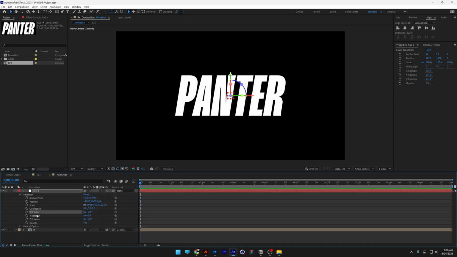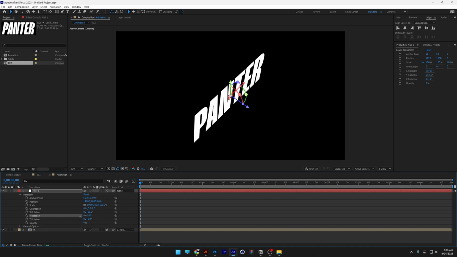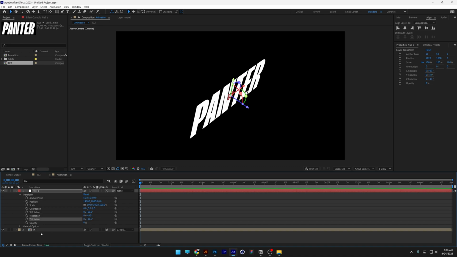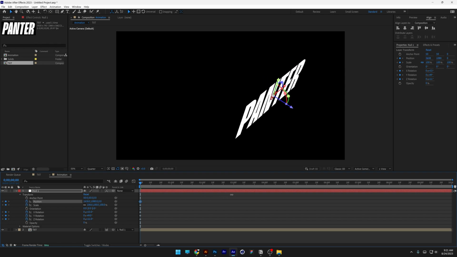And here we've got the XYZ rotation. All right, so now I've got to go and rotate it. I've got to start with the X, something like this maybe, and just rotate each however you like. I'm also going to activate the stopwatch for X, Y, and Z, and also the scale and position. The position here is going to be somewhere here, like that.